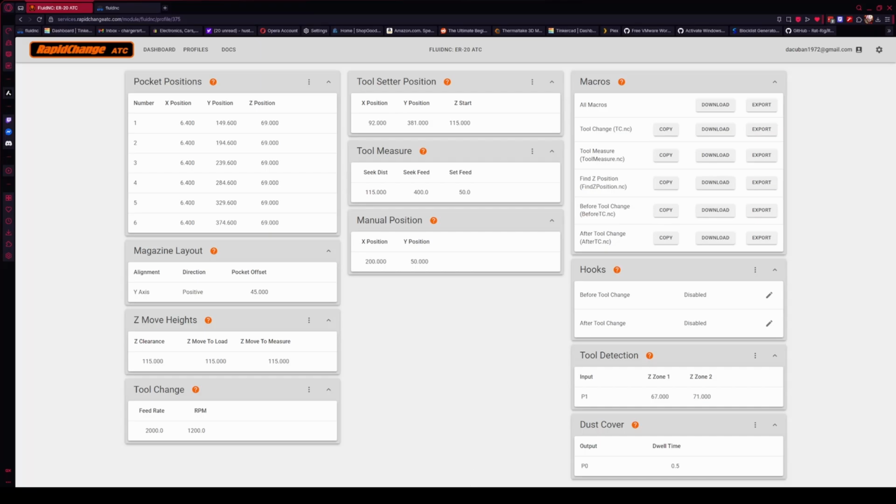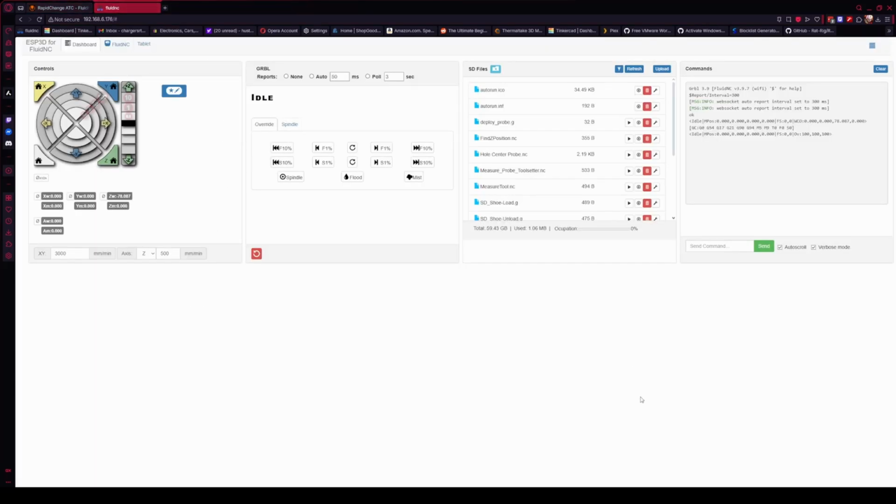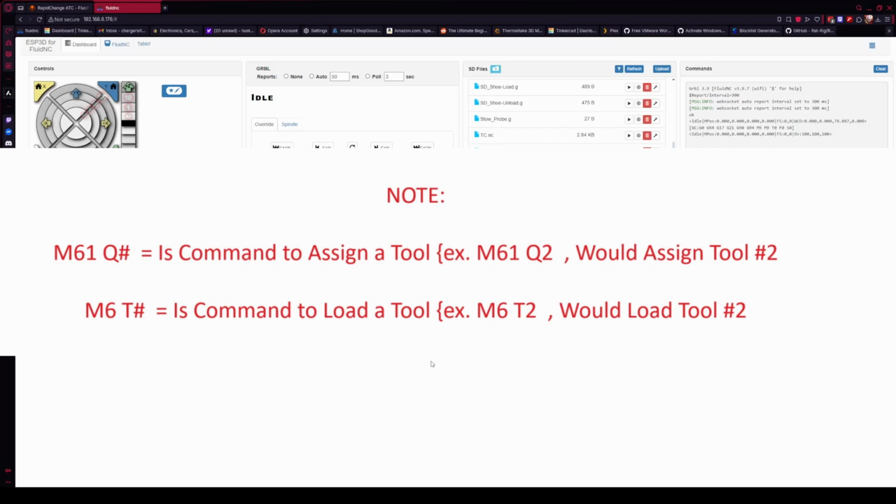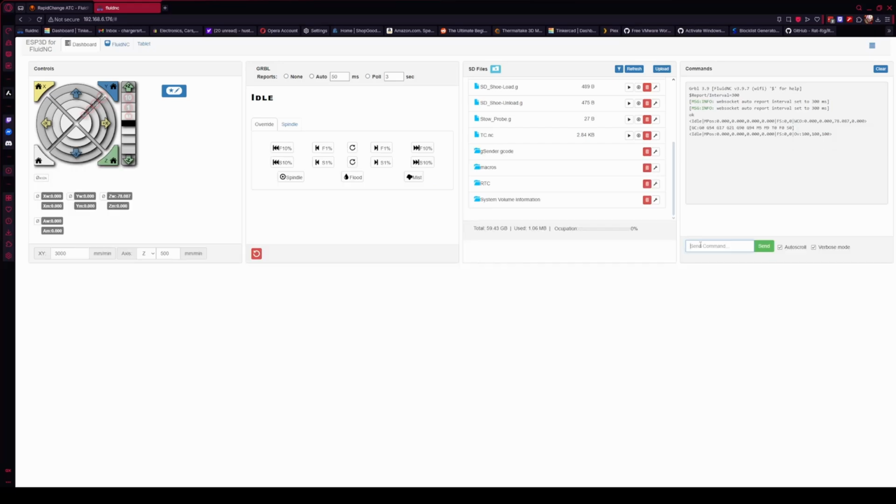Now from there, we're going to go ahead and go back to FluidNC. Now the TC file that I put in here is the file that is used to control the ATC. The new command that they use for the ATC to query a tool, like right now if I were to hit $G, it's going to show that I have no tool loaded right here. To change that, I would just hit the M61 like previous. M61, and now I'm going to enter a Q number. So Q1 would be tool 1.